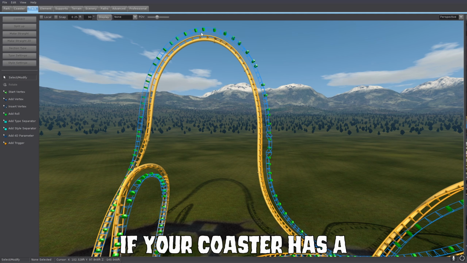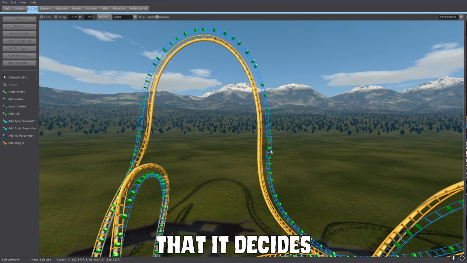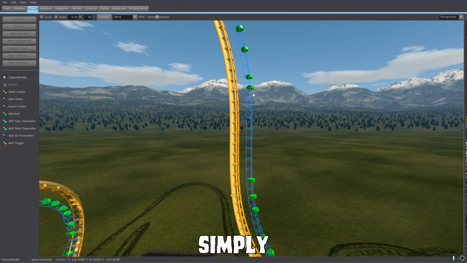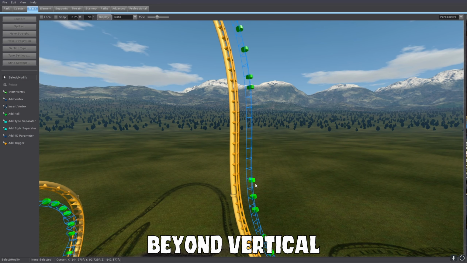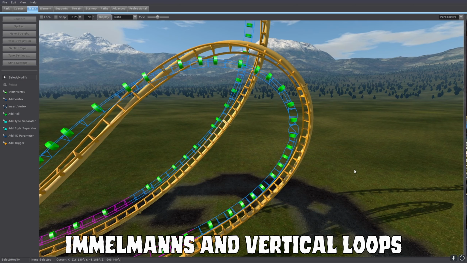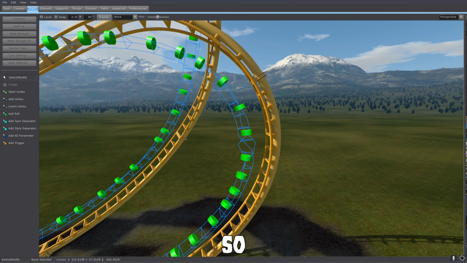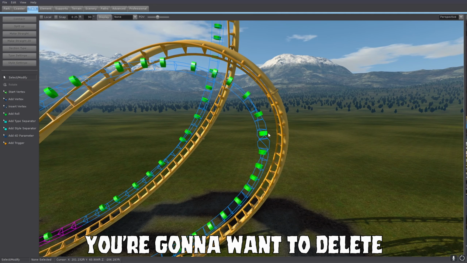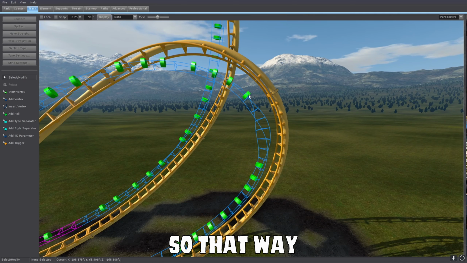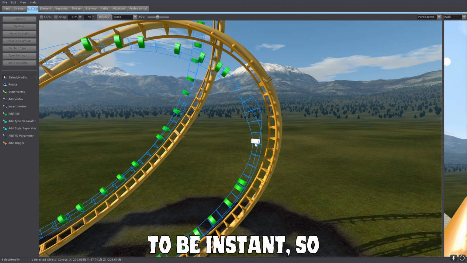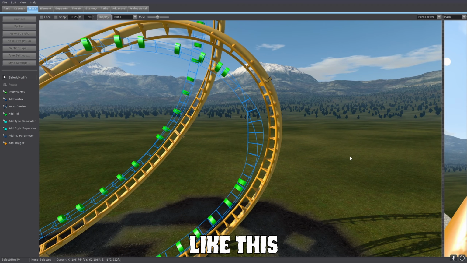You may notice if your coaster has a beyond vertical drop that it decides it doesn't want to work right here. So what you can do is simply just delete the parts where it's beyond vertical. Immelmans and vertical loops don't really like to behave in this situation, so instead what you're going to want to do is you're going to want to delete some of these, so that way the transition is a little bit smoother. You don't want this transition to be instant, so make sure it's spread out like this.